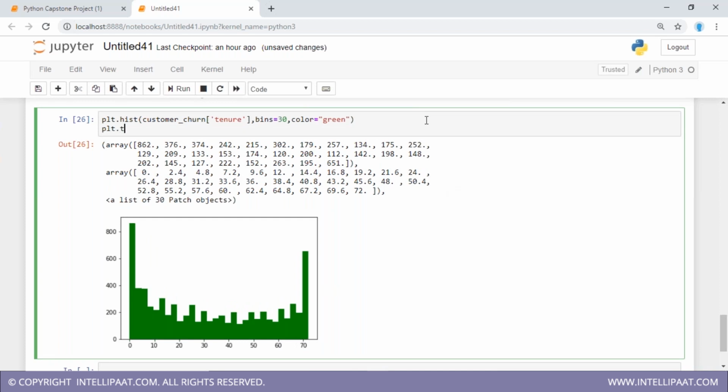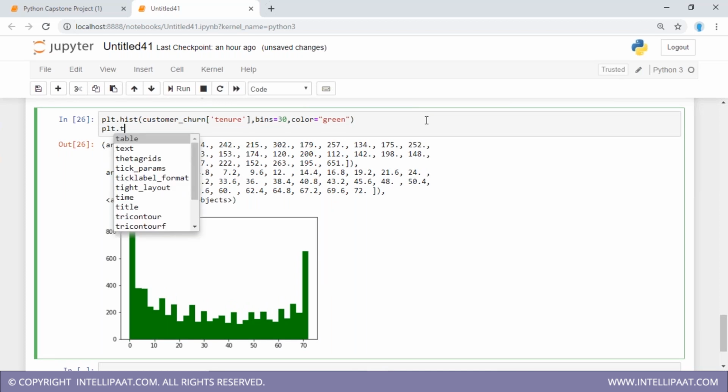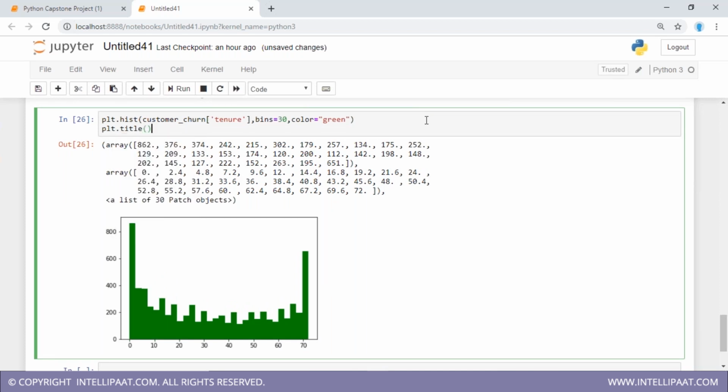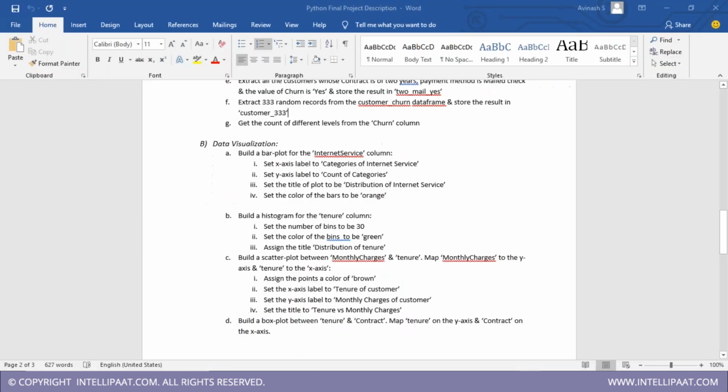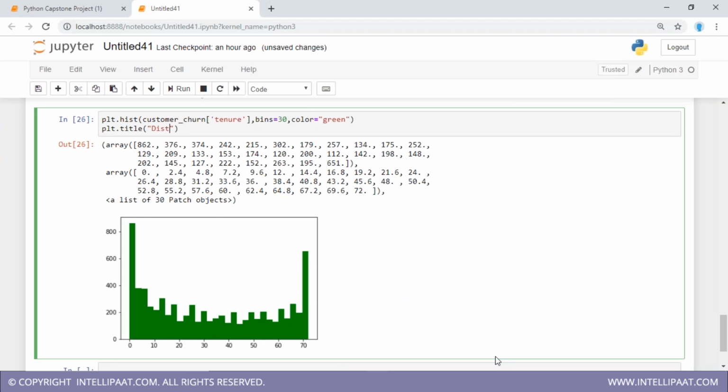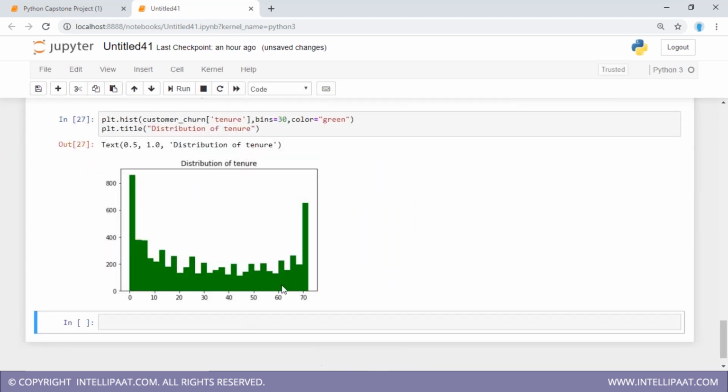Again, let's go ahead and add the title. So it'll be just plt.title over here, and the title of the plot needs to be equal to distribution of tenure. I'll do that. All right, so I have created this plot, and this is the title of the plot, which is distribution of tenure. So we've made a bar plot, we've made a histogram.